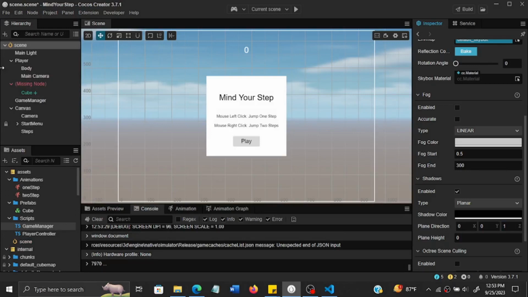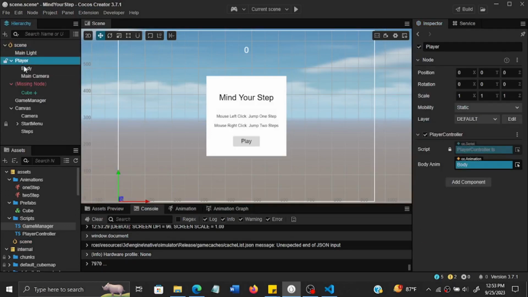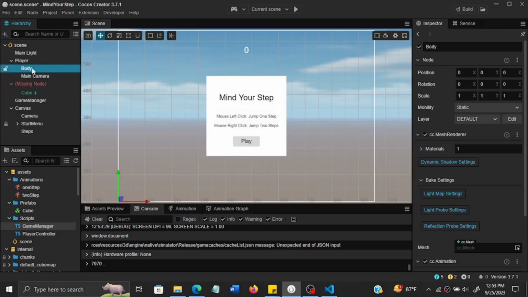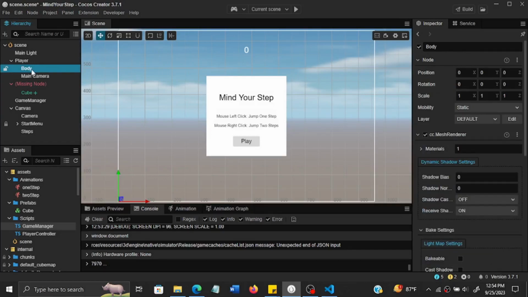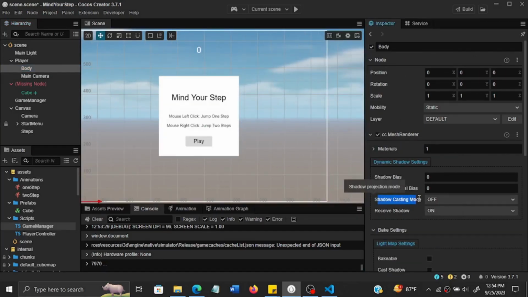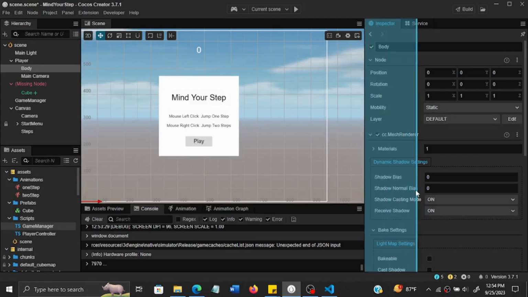So we go to the player, then we click the body. Once we click on the body, we have to make sure shadow casting is on. So in the inspector, under dynamic shadow settings, you see shadow casting. Maybe if I open it up like this, you see shadow casting mode is off. So just make sure it's on. When we switch it on, this will enable the shadow.